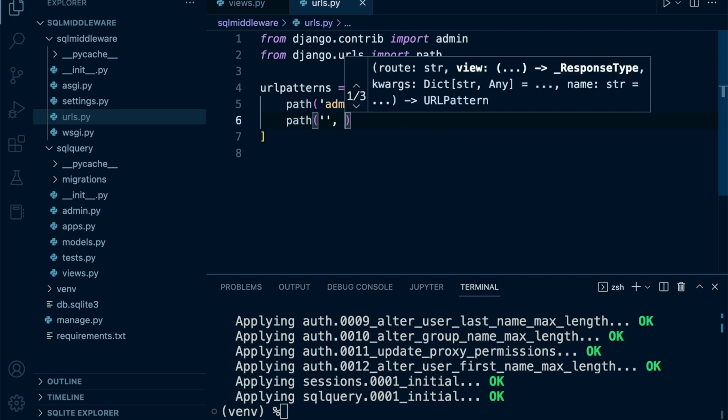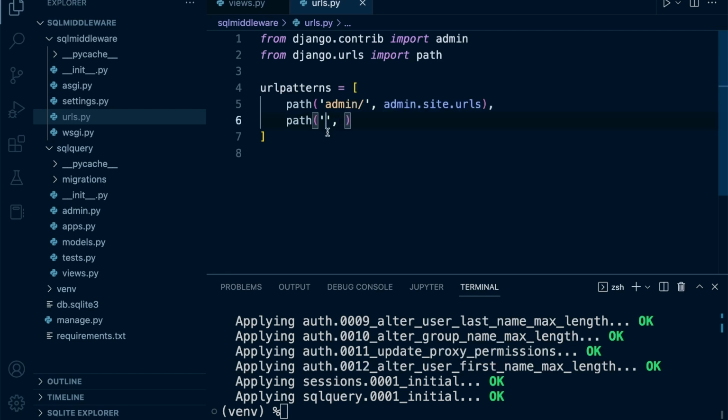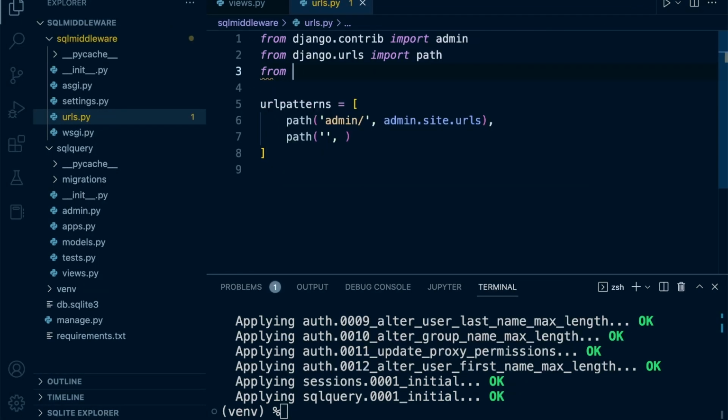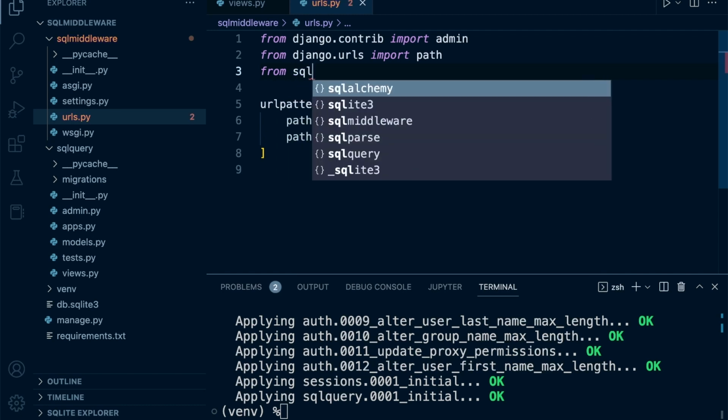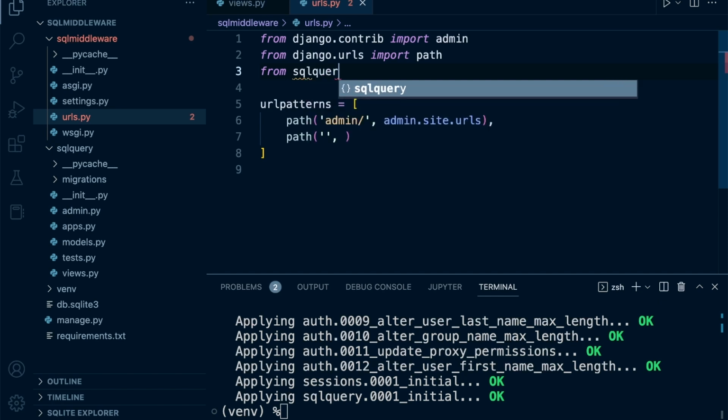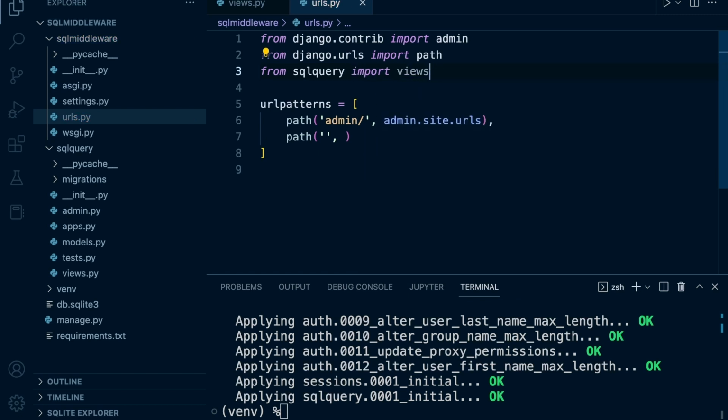So we then need to connect this URL to a view. To do that, we're going to need to access the view in the SQL query app, so we're going to need to import that in. So from SQL query, not a very good name, unfortunately, let's import views. Okay, so we now have access to the views in our app.